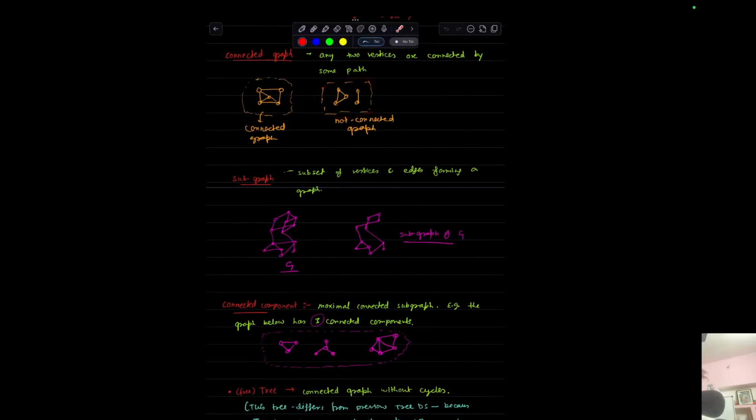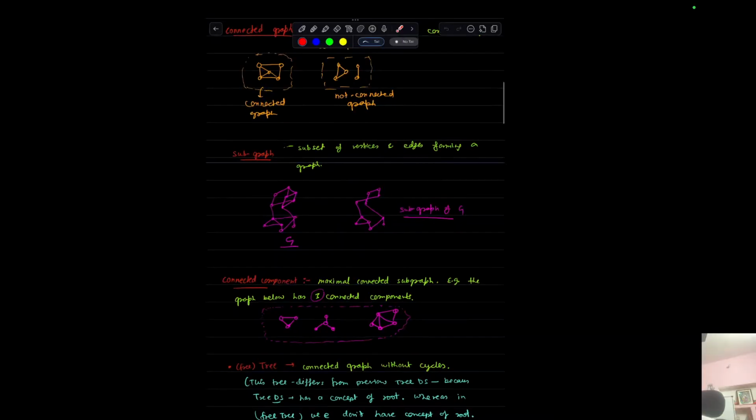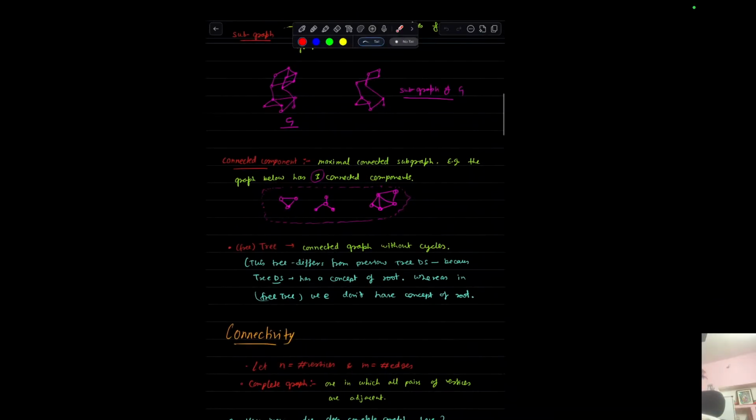Now we have a terminology called subgraph: a subset of vertices and edges forming a graph. We have this very complex graph I have made. Assume that if I remove a few of the nodes here, that's called a subgraph of G. Makes sense. Now coming to the connected component: a maximal connected subgraph. For example, the graph below has 3 connected components. See, this is the same problem.